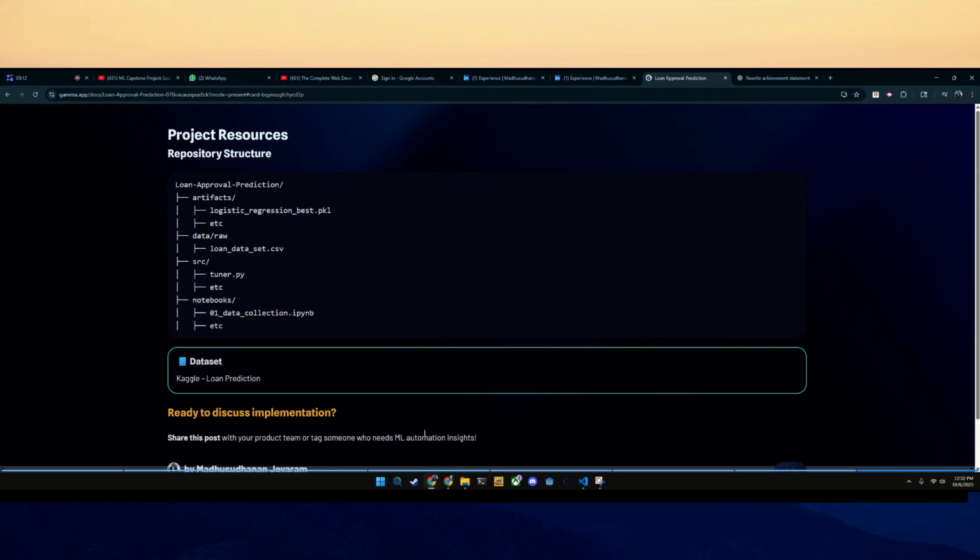Next one is the project structure. Here you can see the repository structure. I have kept all the Python files under the source folder, and all the notebook files under the notebook folder. And I do have the CSV file in the data package. I have the loan data set. And next one is the artifacts. Here I stored the model, hyperparameters, and which model performed well in the pickle file.